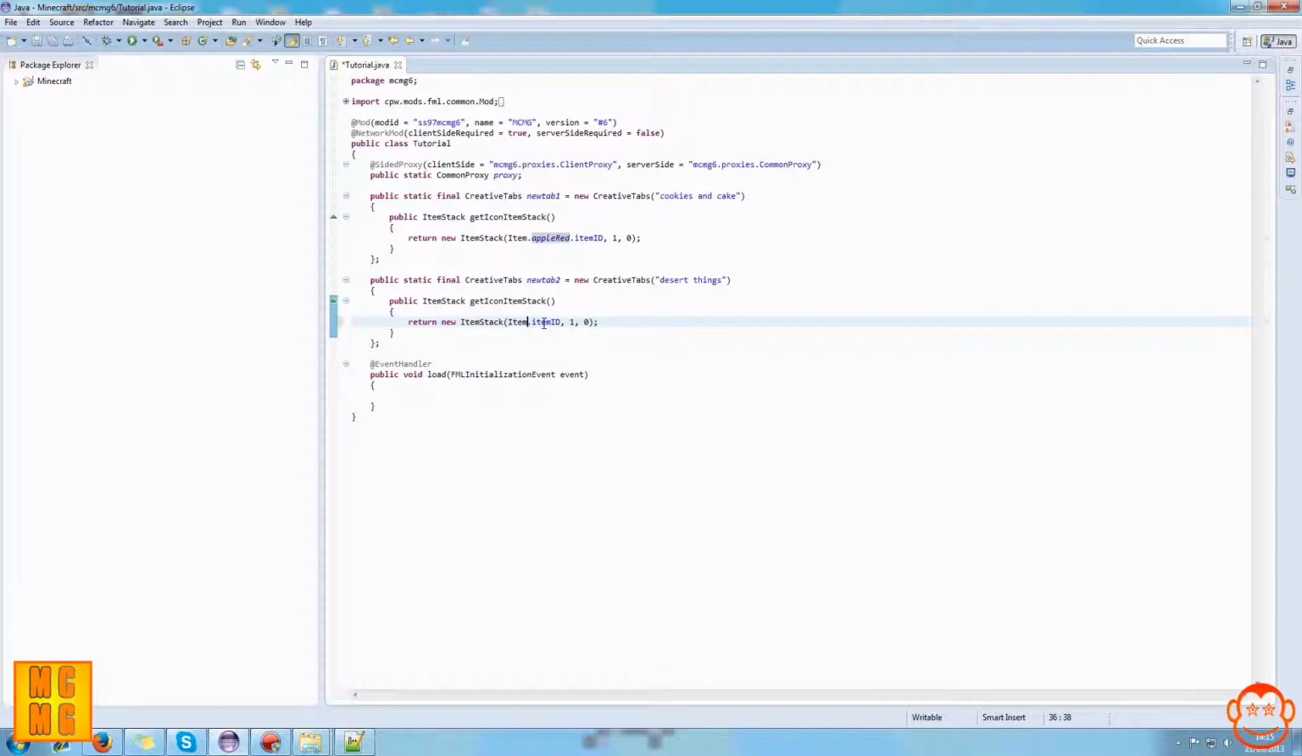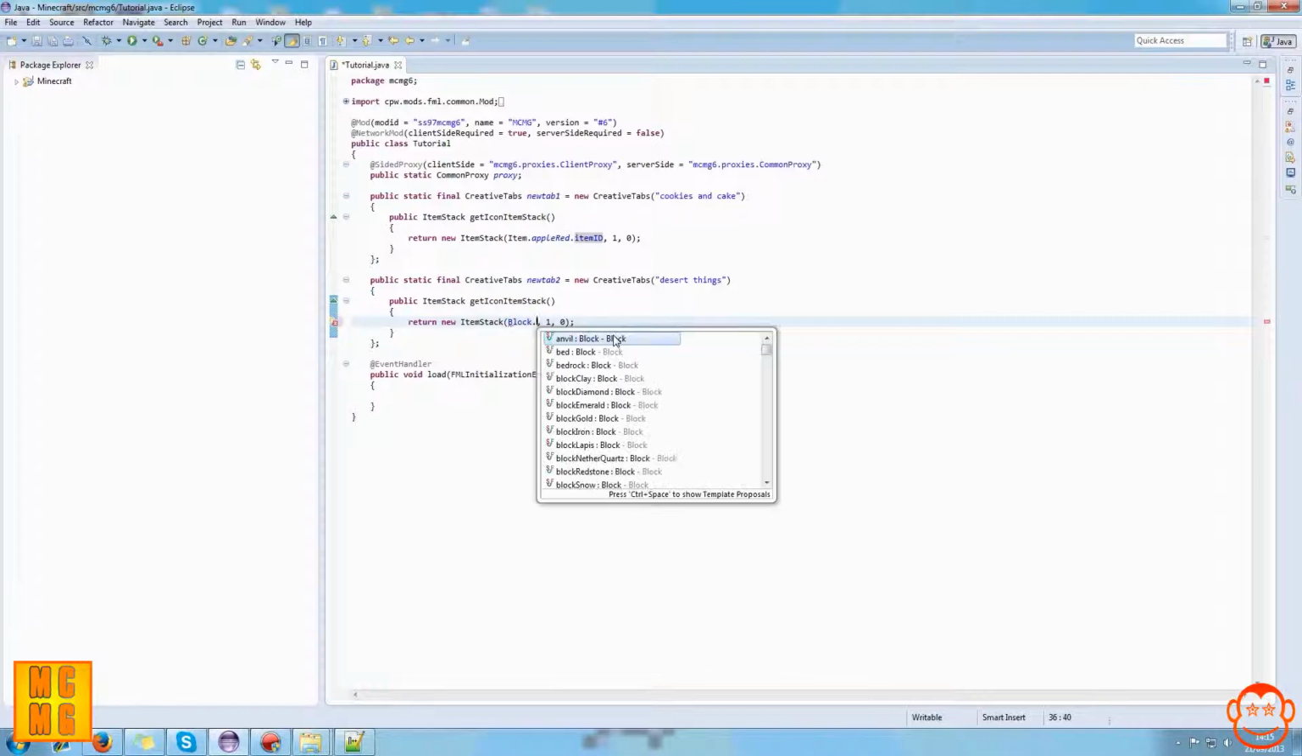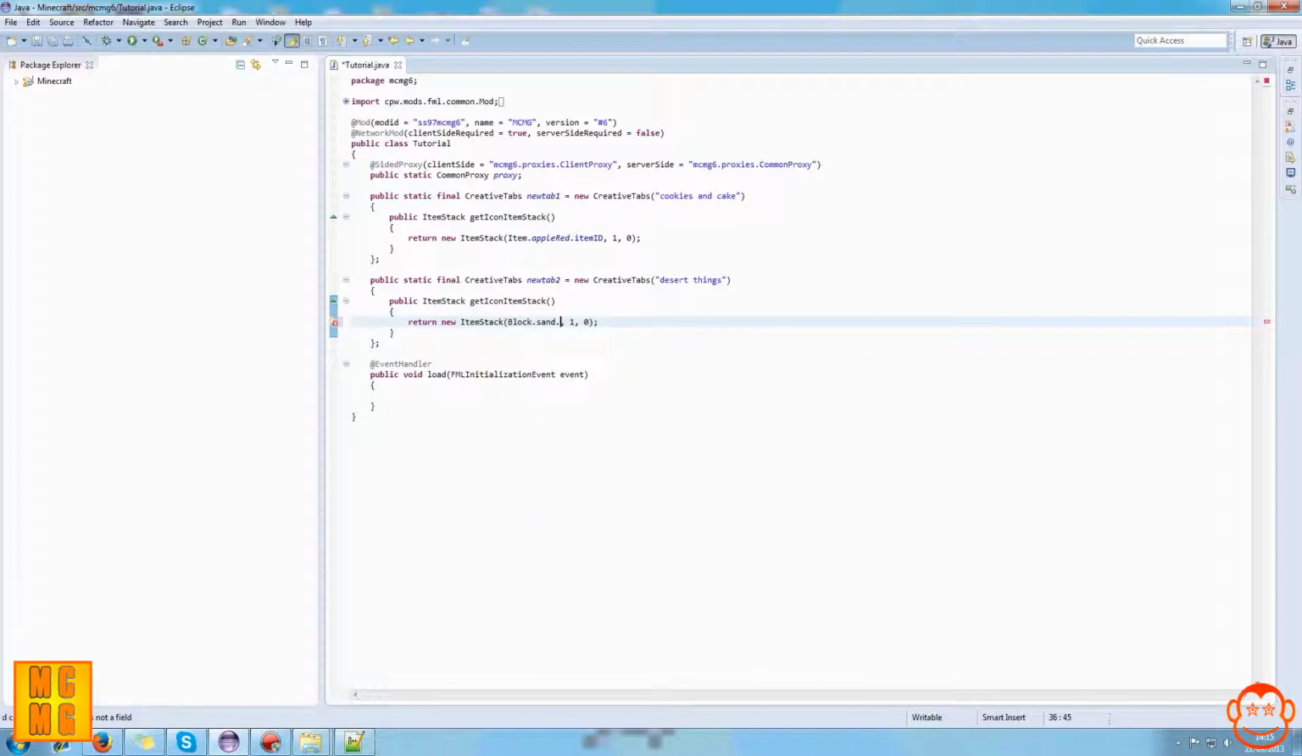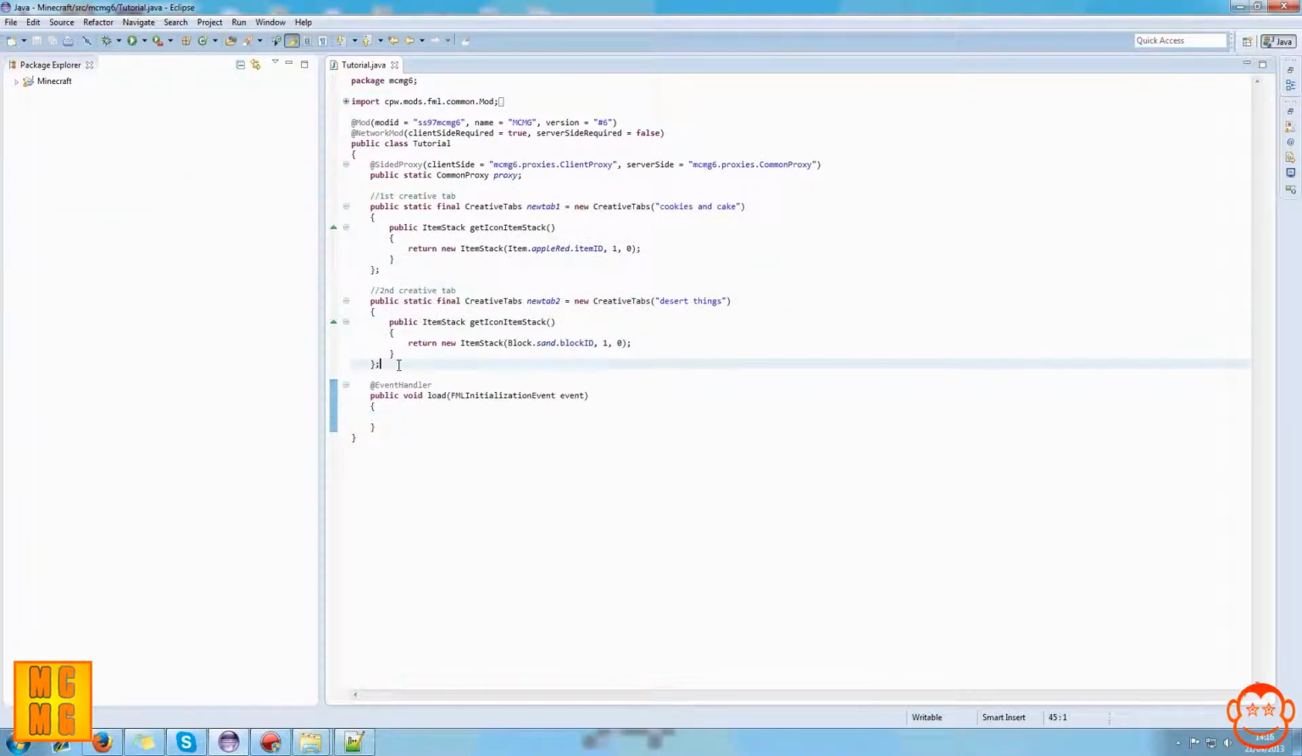So we could change this to, again, you don't have to have items, you can have blocks. So I could have block dot, I don't know, sand. And then obviously because it's a block, you'd end it with dot block ID. Now that's pretty much our creative tab, or creative tabs in this case, completely finished.